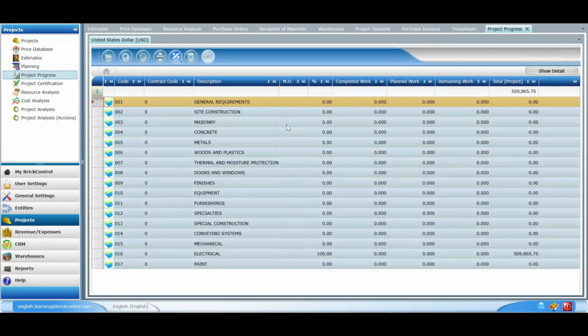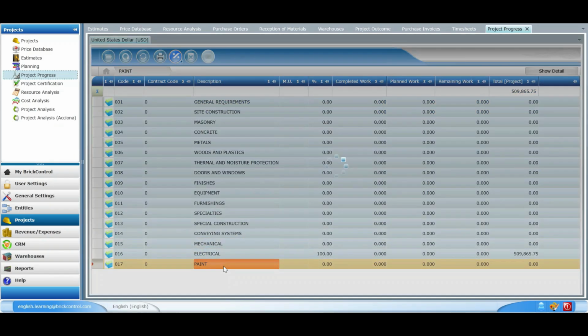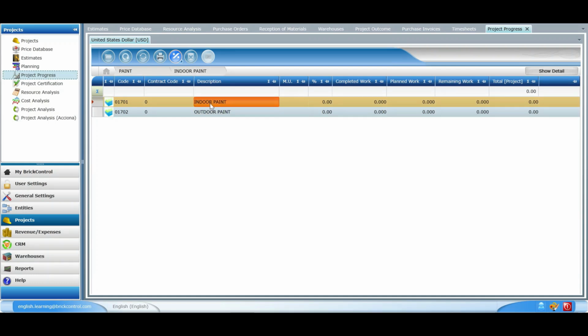Now let's go to the paint chapter and then access the indoor paint sub-level. As you can see, we have the planned work, the remaining work, and the completed work. We can indicate any percentage, for example 30%, and automatically the completed work column and the remaining work column have been updated. Remember that the values indicated in the planned work column belong to the data obtained from the estimate.